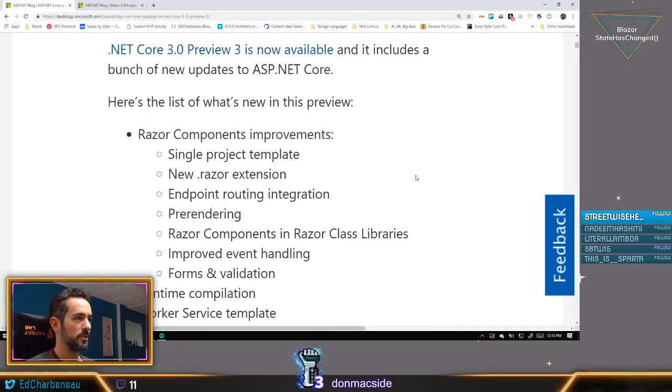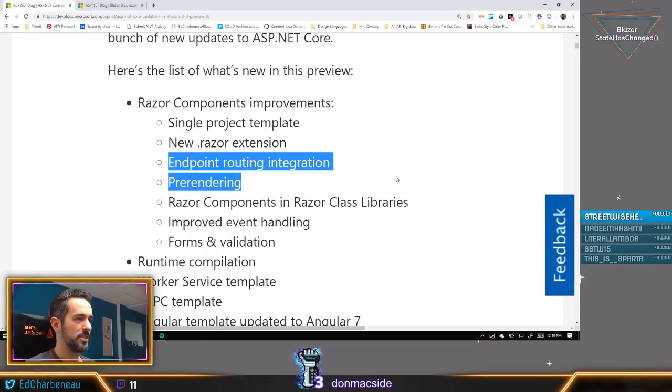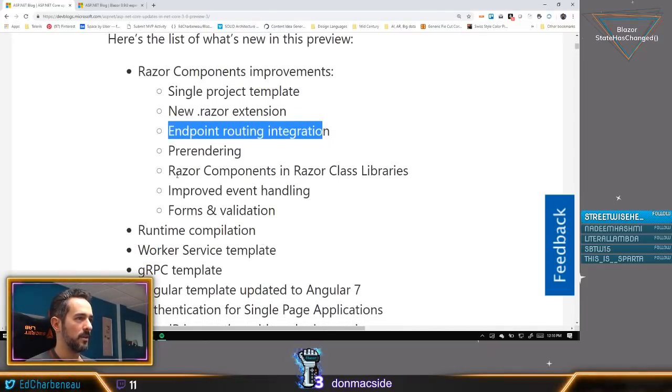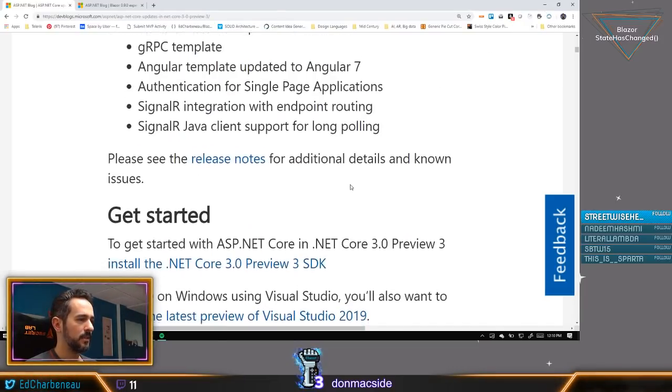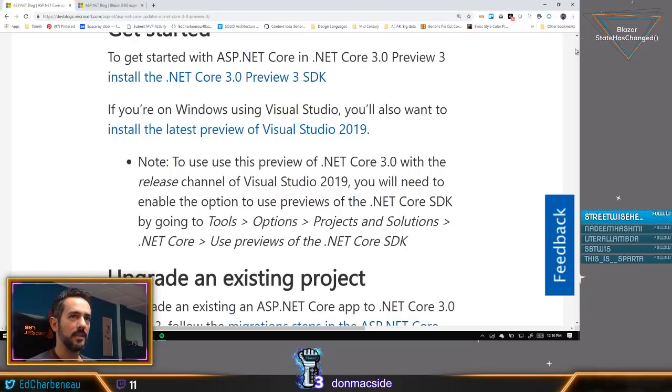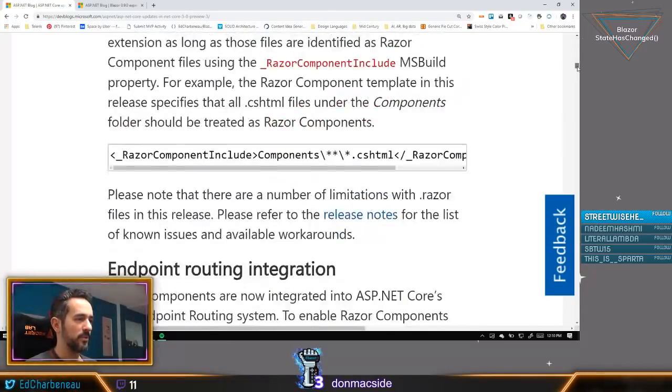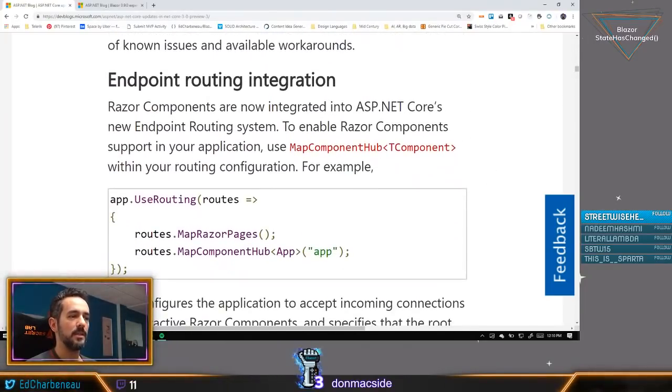So let's scroll down a little bit. I want to check out what exactly endpoint routing is, because I'm not too knowledgeable on that one, and what they improved on event handling, because I didn't get to read through on that yet. And then we'll jump over to the Blazor side of things and see what the updates are there. Let's see. So Razor Components are now integrated to ASP.NET Core's new endpoint routing system.